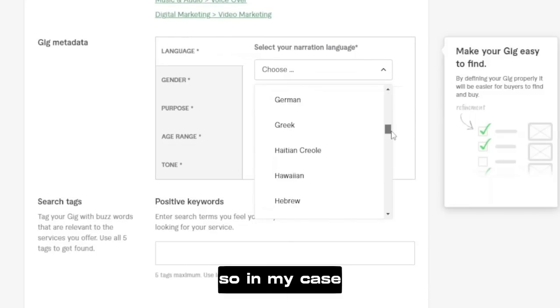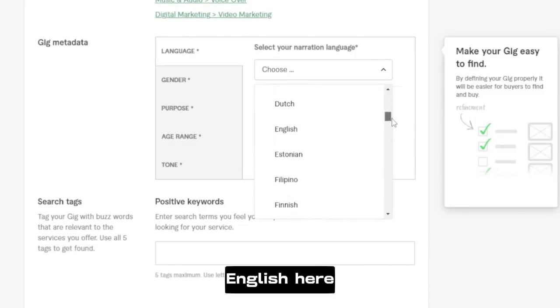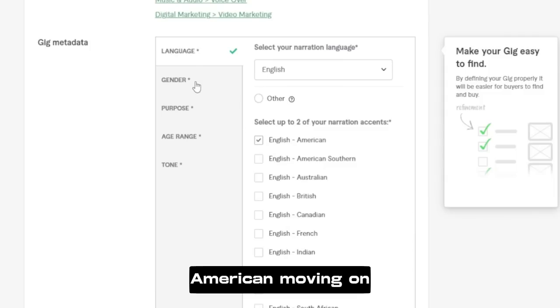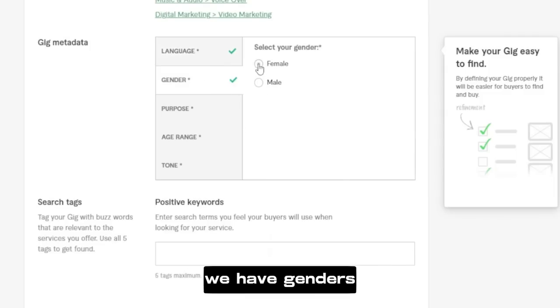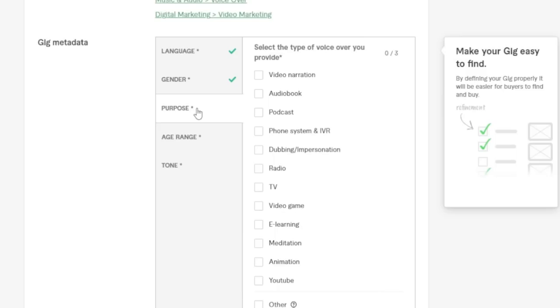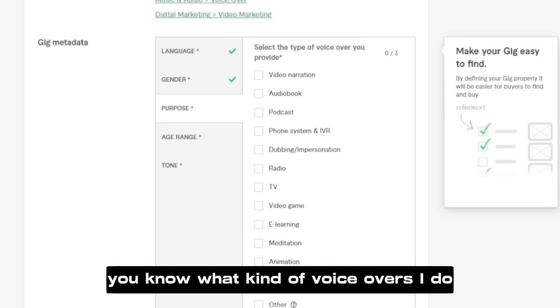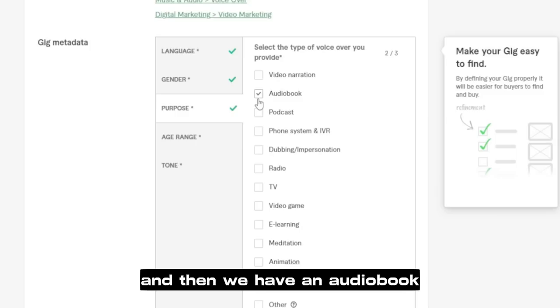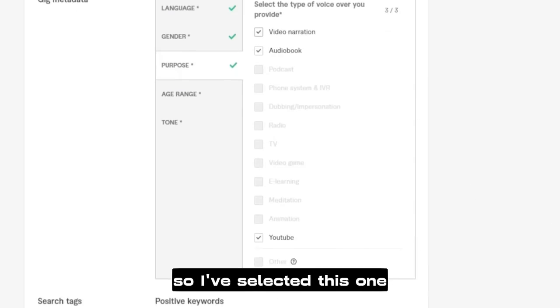In my case, I'm going to go with English here, and then I'm going to select English American. Moving on, we have gender, so I'm going to go with female. We have purpose, meaning what kind of voiceovers I do. I actually do YouTube, and then we have audiobook, which is what I also do, and we have video narration. So that's what I can do, and I've selected these.